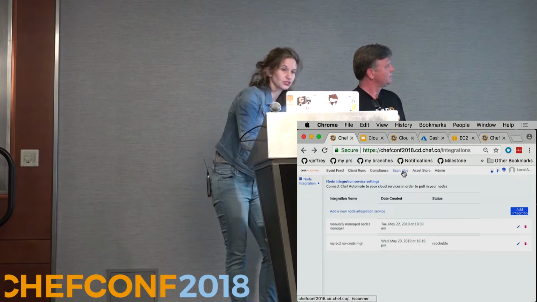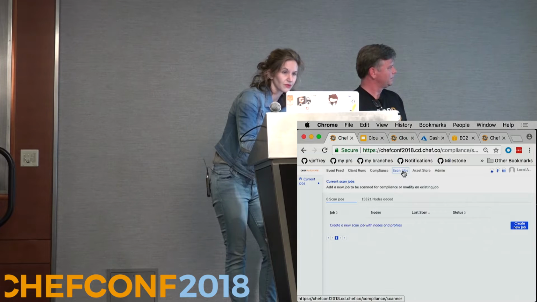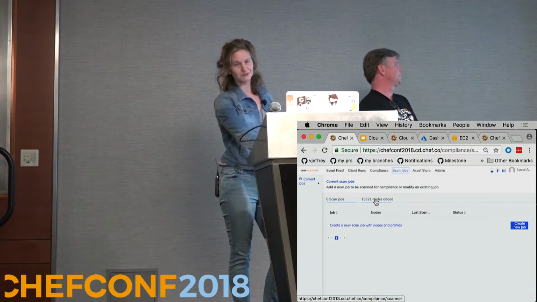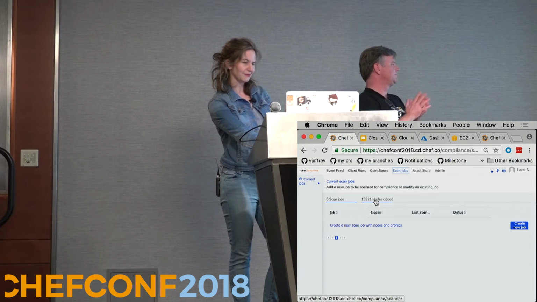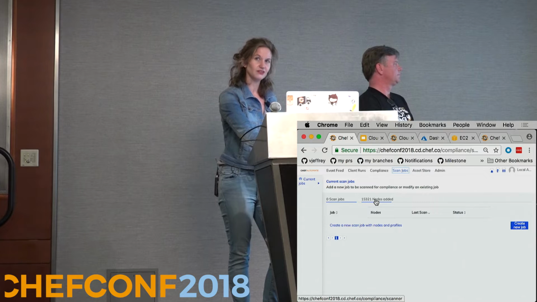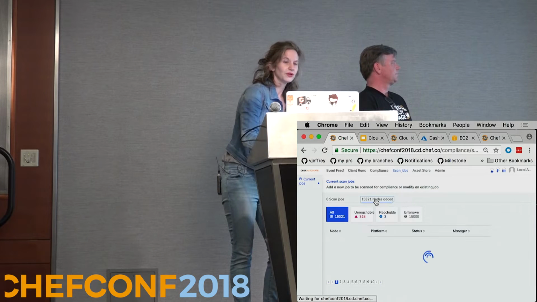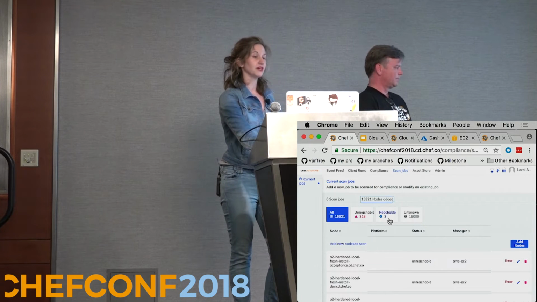Now, if we come over to the scan jobs, we're going to see that we have 15,321 nodes. I probably should have come over to this page first. We actually had 15,000. Those 321 are the nodes that were just added because we read in all of those instances. Now, when we come over here, we're going to see that 3 of them are reachable.